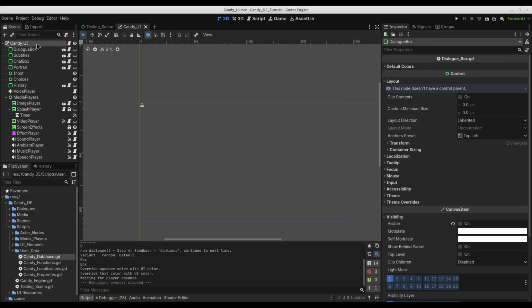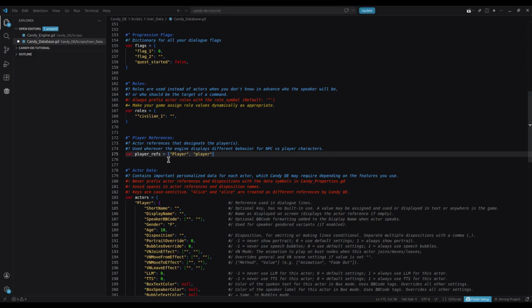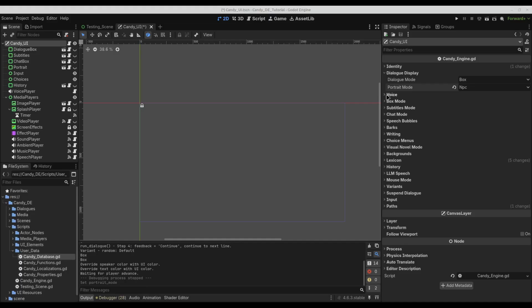So to go back here to the portrait mode, if you select player, it's only going to show a portrait if the character reference, the actor reference, is inside the player ref array. And if you select NPC, it will only display a portrait if the actor reference is not in this array.